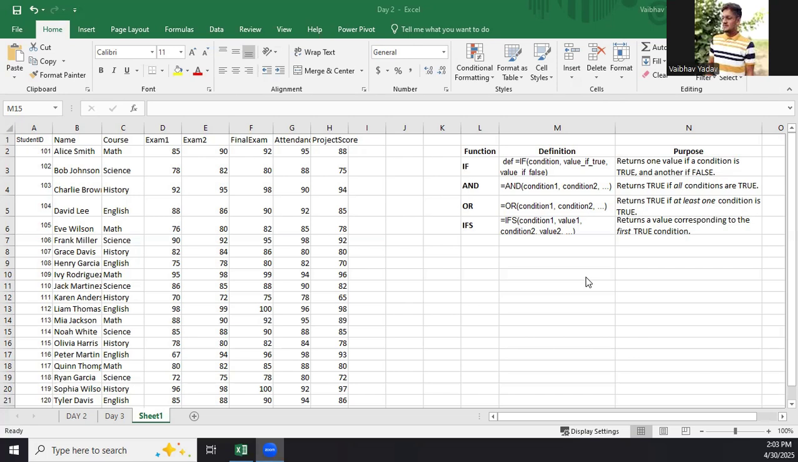So what happens when we use the IF condition is that there would be only a value if it is true or not. And for AND, if both the values are true, then it will give you true. And if one of the conditions is not right, then it will not give you the true answer. Whereas in OR, if any one condition is true, then it will be true.